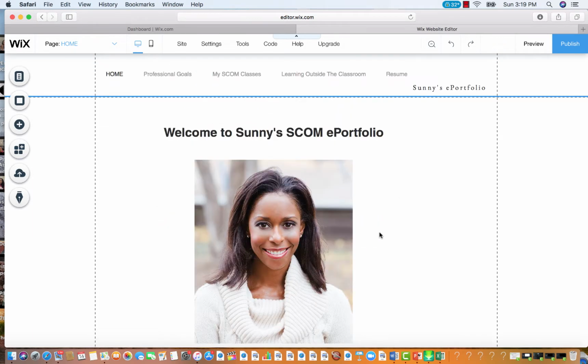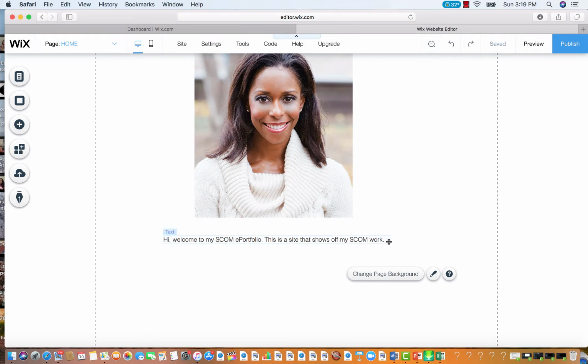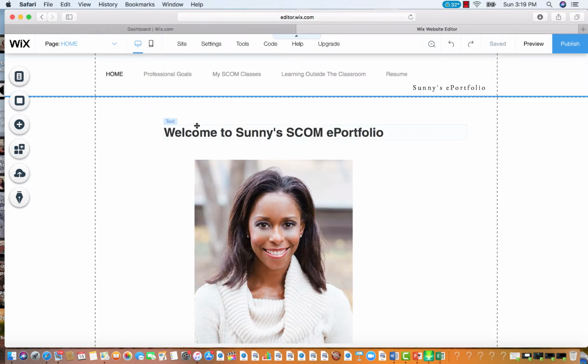Now you can do a little about me here, or put something about yourself, you know, what you're studying and those types of things as well. But keep in mind, you have a section that's called professional goals, where you're going to outline your professional goals. What do you want to do in SCOM? Maybe you want to do SCOM and then go to law school. You're going to talk a little bit about your professional goals and try to find a way to link those goals to what you're learning.